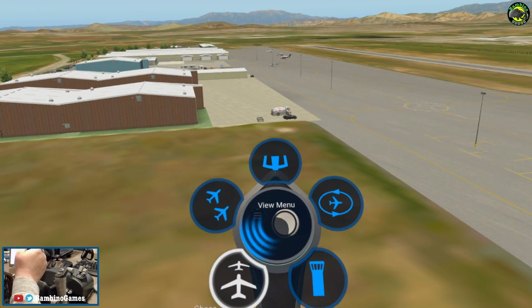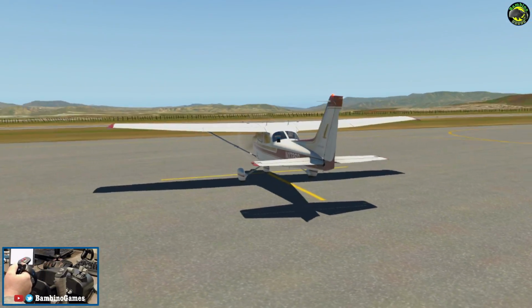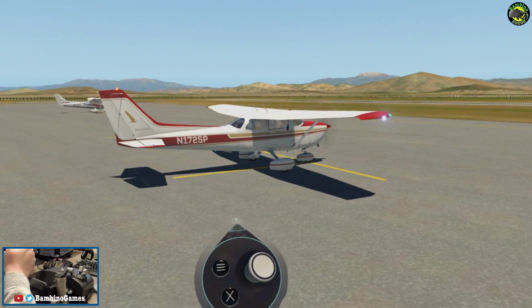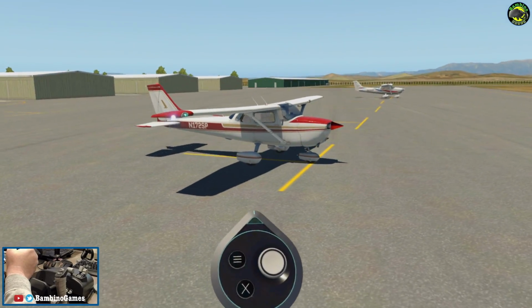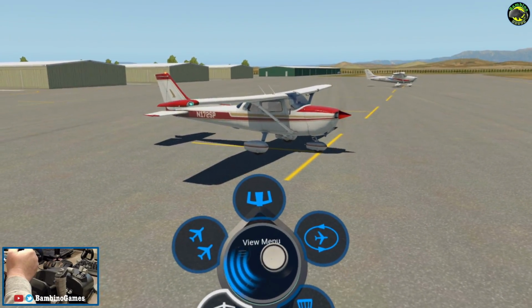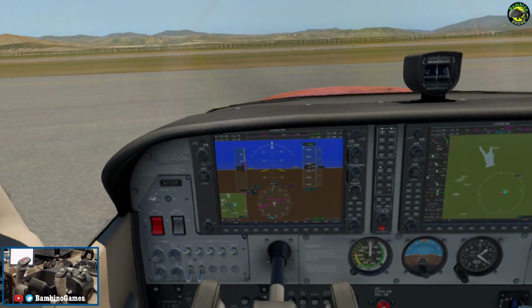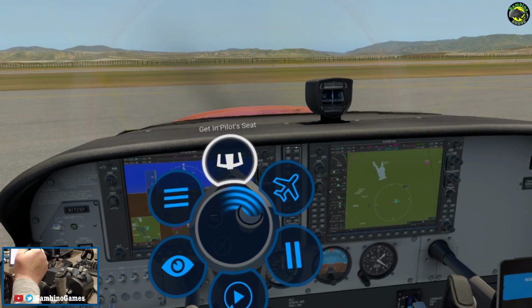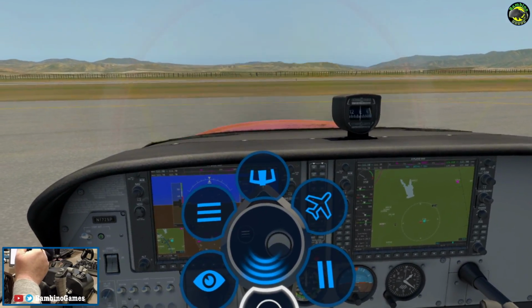So let's go back to views here, and we'll go to chase view. That's similar to the circle view, and you could use the joystick to pan around the plane like that. All right, so those are basically your views, and let me get back into the 3D cockpit. And the next thing on there would be replay, and we'll take a look at that later.